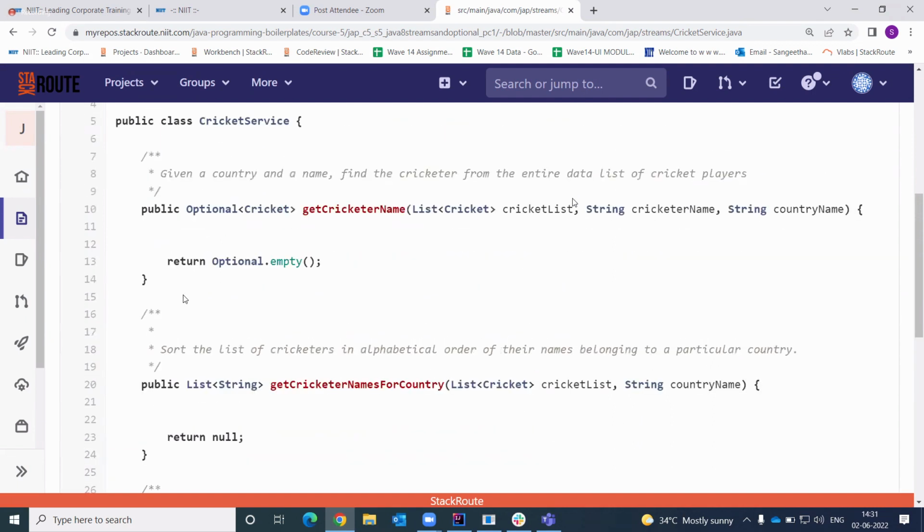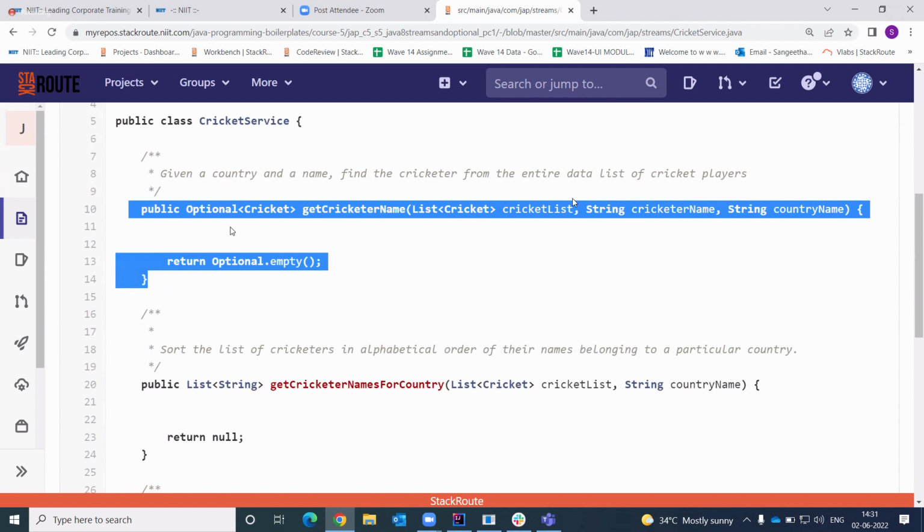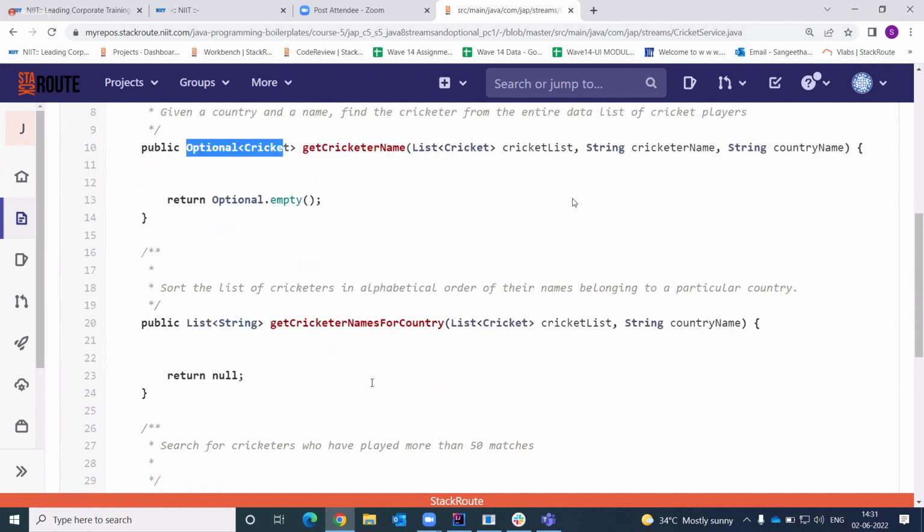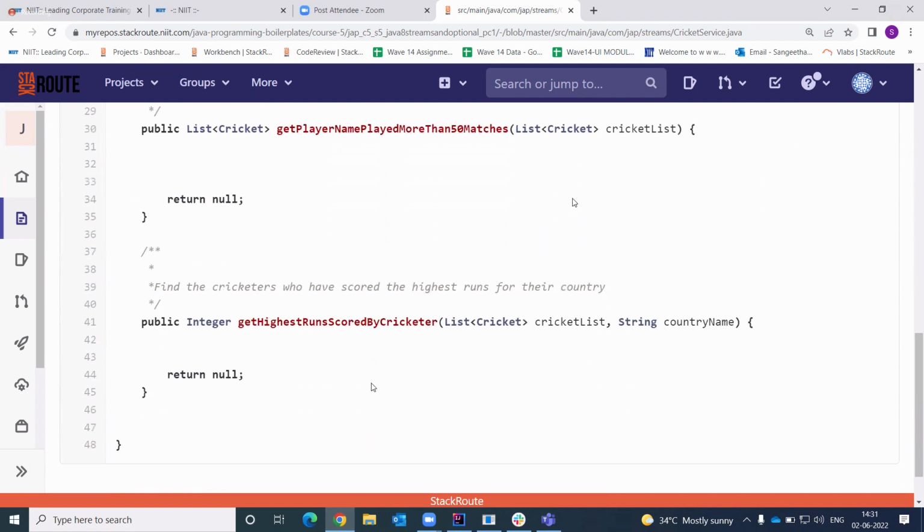According to me, the first one alone you do with Optional because it is required here. The remaining, you can do with streams or Optional. I don't have a problem. So complete within an hour. Hardly every function requires 1 or 2 lines of code. That's all.